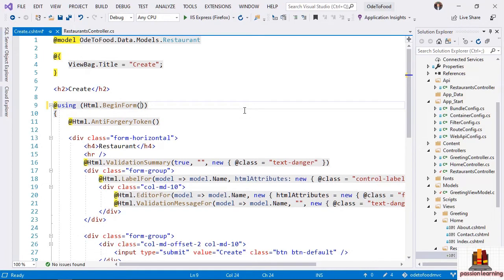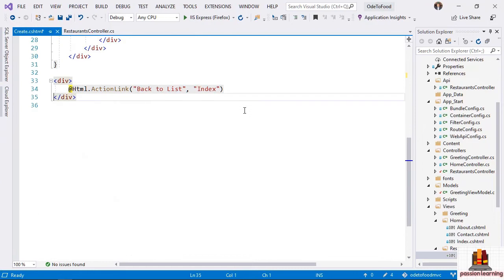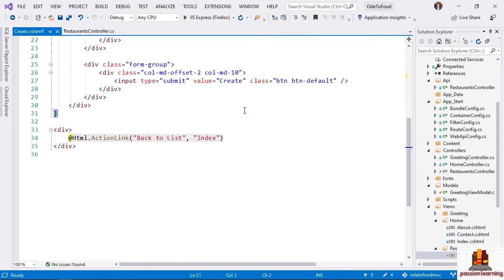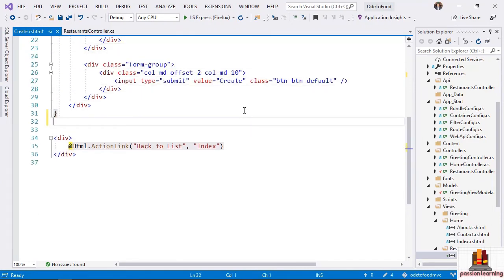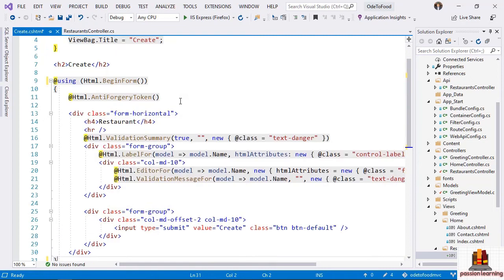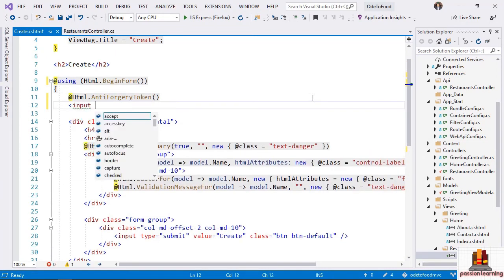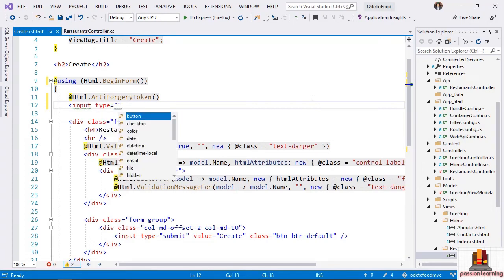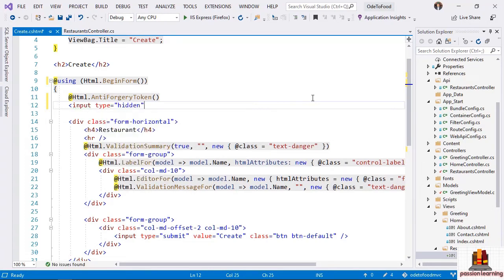There's also this little trick that is taking advantage of the C# using statement to close the form when we hit the bottom of this code block. So down here, by wrapping that in a using statement, when I close that using statement, close that block, that will essentially emit the closing form tag. So that's all that BeginForm is doing. Anti-forgery token is going to emit a hidden input into this form. We'll take a look at it in the browser in just a moment.